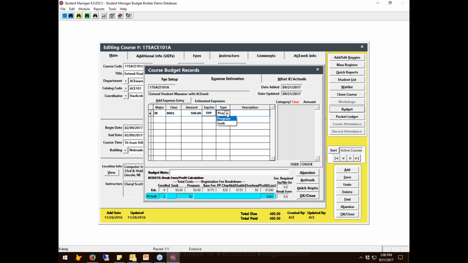Okay, the final big question for this expense is, this is instruction. Do we have this as a program expense or a sunk expense? Well, the answer is program, because if we cancel this class, we can eliminate the expense.